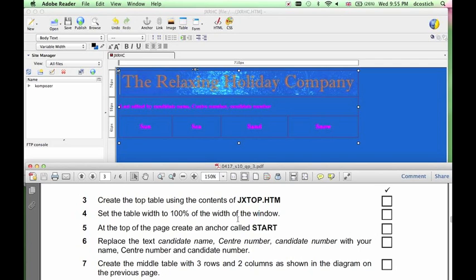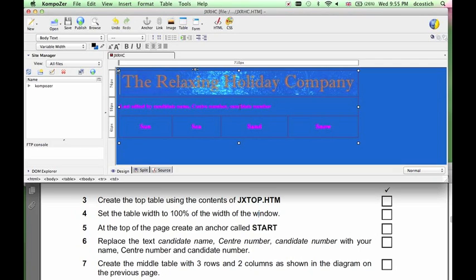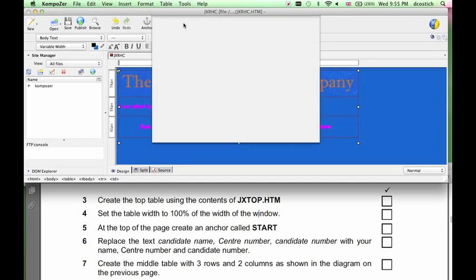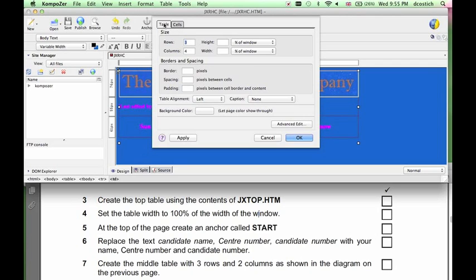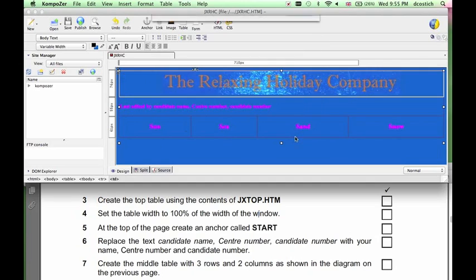Now we need to set a few things about this table. So while I'm in the table, click on the table button. The table itself, so click on the table tab, needs to be 100% width of the window. So width should be 100%. I'll leave the percent of window selected in this box. And that's all I need to do with the table, so that's okay, click OK.